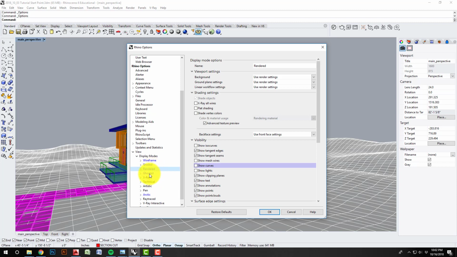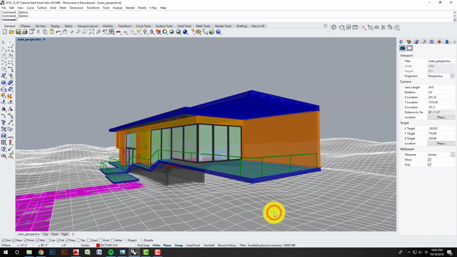I'm not going to worry about the rendered and ghosted settings now. We'll follow it up in a different tutorial. I'll hit OK, and all of those settings have taken place.